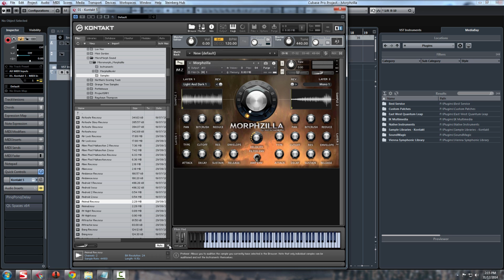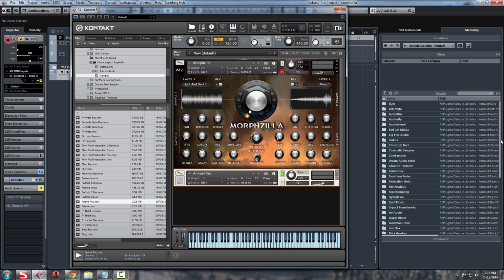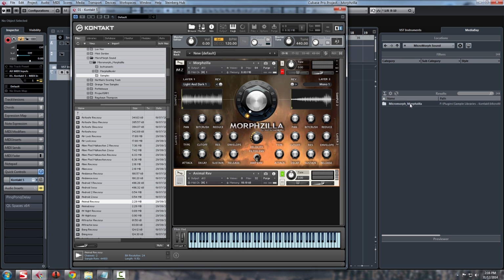And let's not auto preview for now. If I want to drag it in here, I'll only be able to play it through Kontakt and manipulate it through Kontakt as the sound by itself. So that's what I mean. I cannot do that if I open up, where's MicroMorph? If I open it up here, I can't open the samples because they're not WAV files.